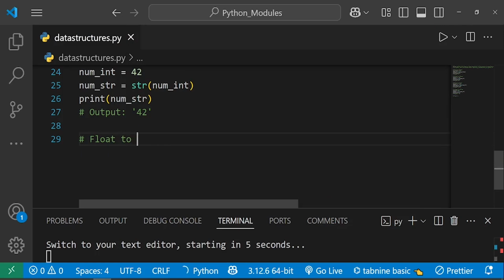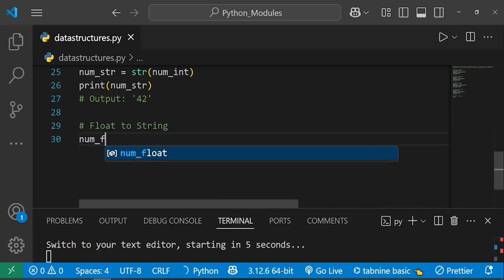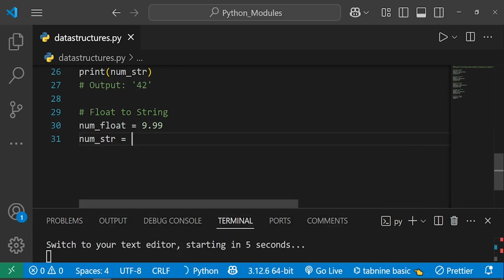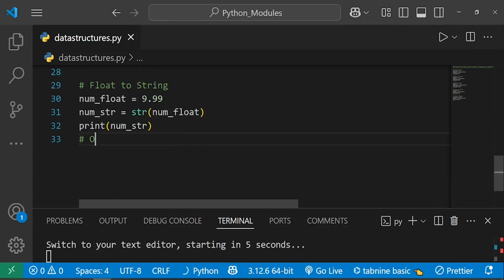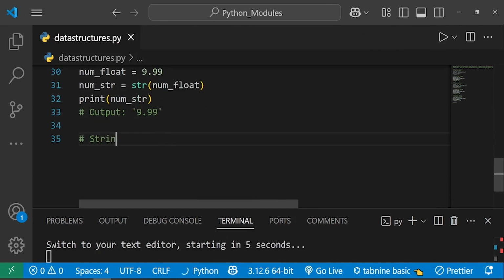So we can also convert a float to a string. For example, num_float is equal to 9.99, num_string is equal to str(num_float). So you can print num_string and get the output as 9.99, but in quotation marks. You can also do string to list conversion.